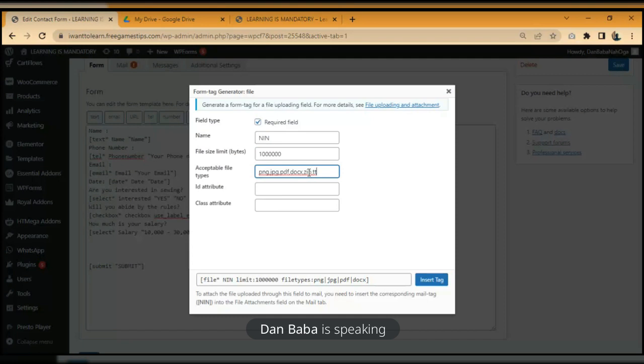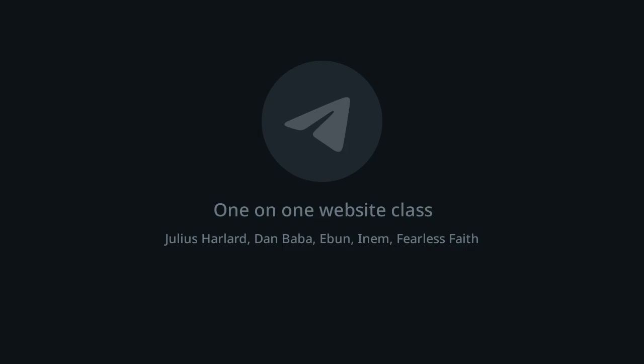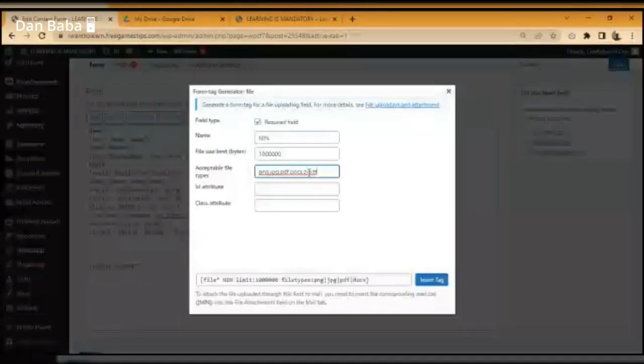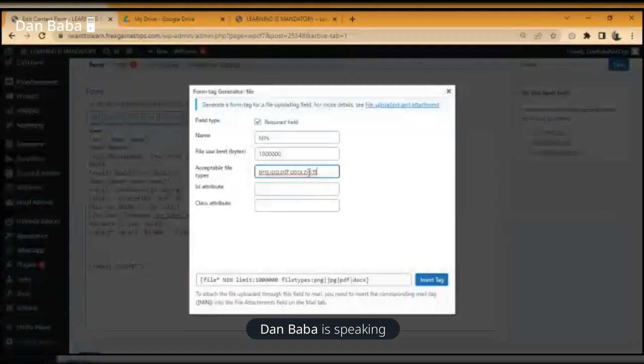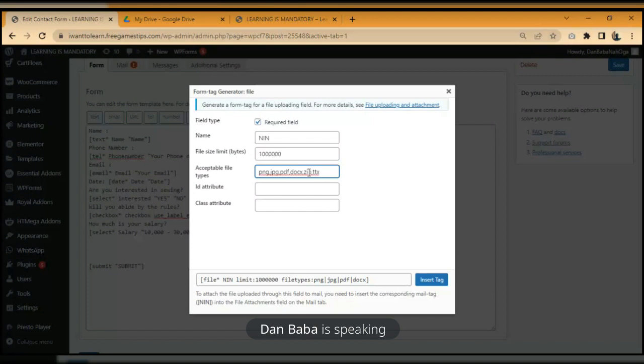Is anybody using Excel here? Excel saves as a particular format. I think it's TTX. I can't really remember. All right, so let us leave it as that.